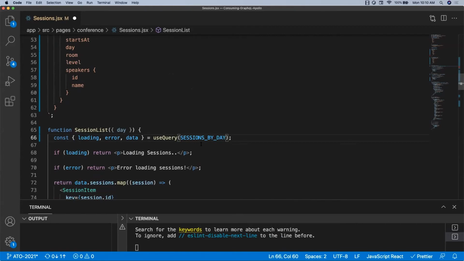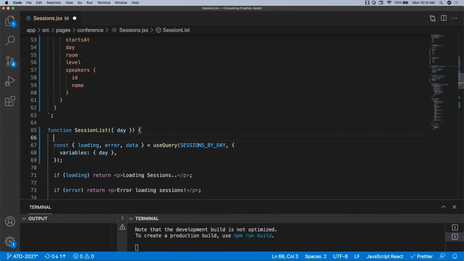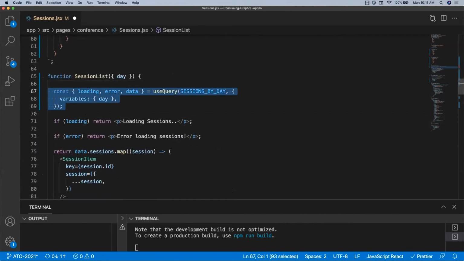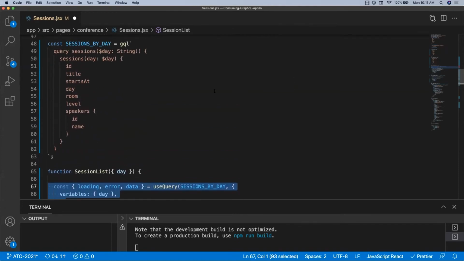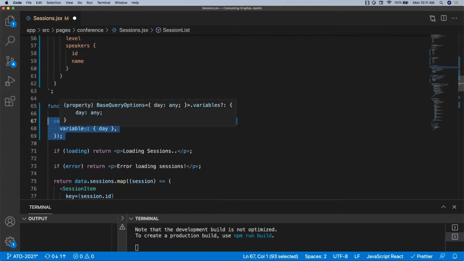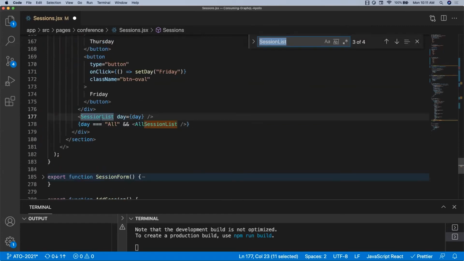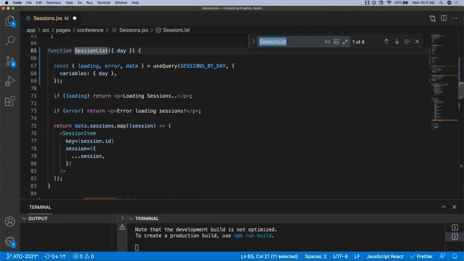But we still need to pass that variable to this query while we're using the useQuery hook. So we use a keyword called variables, and to that, we're going to pass the day that was passed to this function. Simple enough. This was the only tweak we had to do. I can talk about it again. We're using our useQuery hook, and to that we're passing the new query that we just wrote. That query is going to filter the sessions by day. It takes in the variables, and the only variable that we've passed to our query right now is the day of the week. And our session list component has already been passed the day of the week, which was in the state. That's pretty much all we need to do.